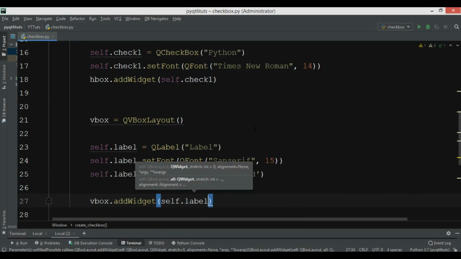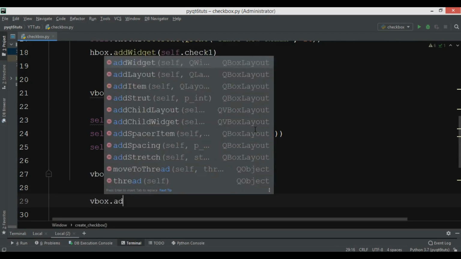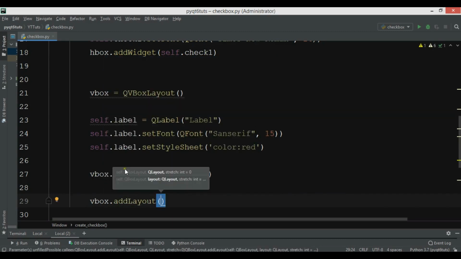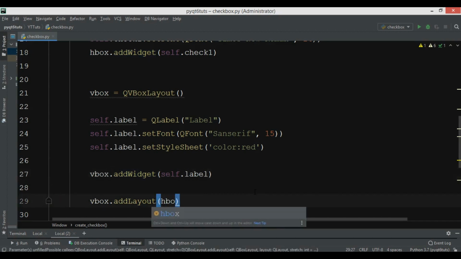So now let's just add this label to the VBox layout. So self.label. And now what you want to do is to add our hbox layout to the VBox layout also. So for VBox, this time we are not going to use add widget, because we want to add a layout, so for this you need to use add layout. In here we have used add widget because we wanted to add the widget, and after that we want to add the layout, so we can use add layout, and we can just say hbox.